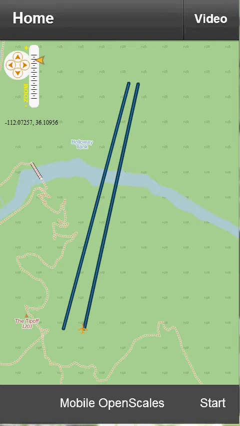Hello, this is another in a series of videos talking about web mapping and specifically GIS mapping on the web. We've done a number of videos talking about web-based GIS applications. We're very excited about OpenScales, which is an open source GIS Flex API.